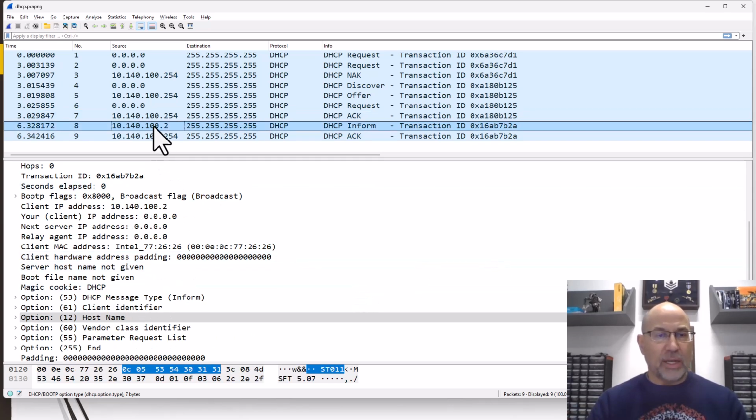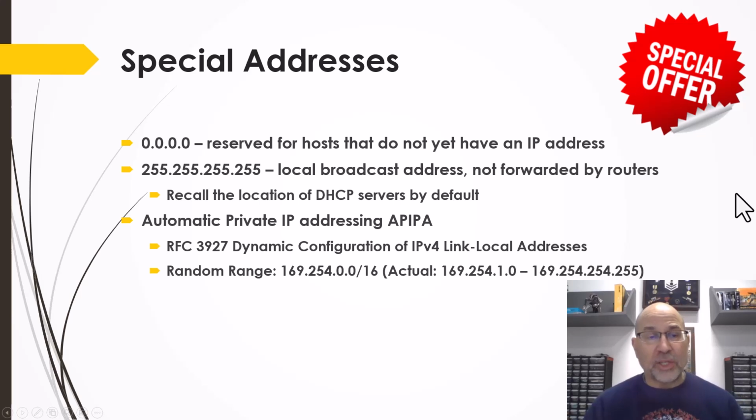And you can see right here, the client finally starts actually using that address. So that becomes important to us. Off here on the right-hand side, you can see all of the transaction IDs tying this together. So again, these special addresses, 0.0.0.0 is reserved for hosts that don't yet have an IP address. In other words, hosts in the DHCP process. This is not to be confused with the default gateway line.